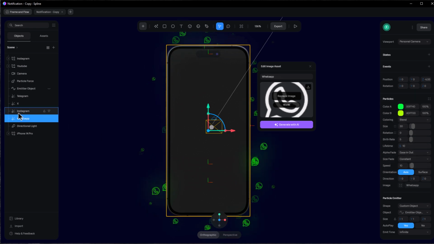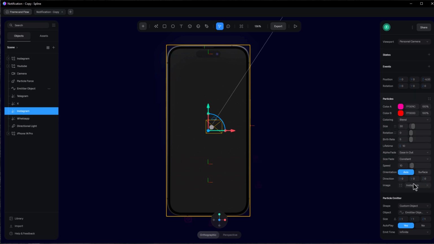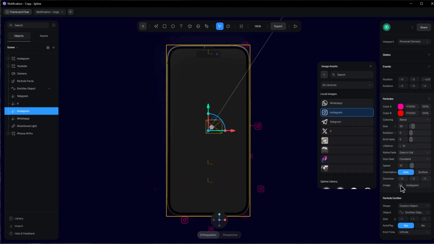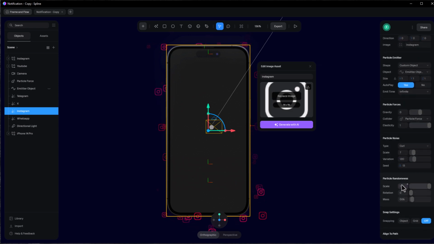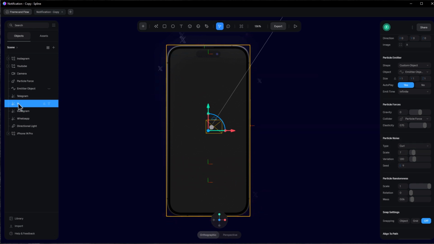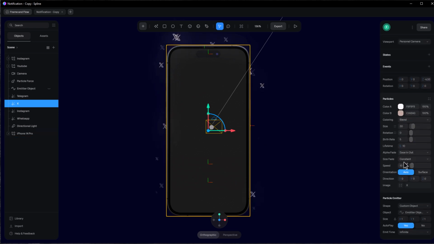After creating the first particle emitter, I duplicated it and created a second one, changing the icon to the Instagram logo for this emitter. I also changed the seed of the particle noise for different movement patterns. I repeated this process 2 more times to create a total of 4 emitters.